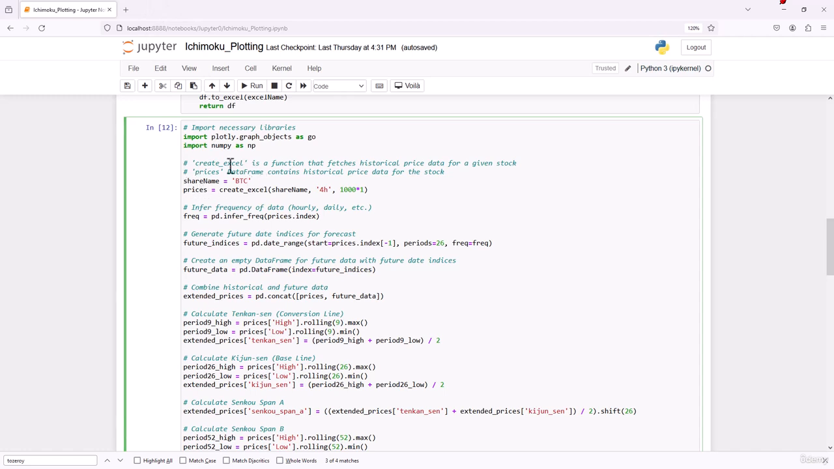Well, here we obtain the desired information from the exchange using the createExcel function. In fact, the next calculations and charting commands are based on the data obtained from the exchange and organized. Here, as an example, Bitcoin data is stored in 1000 candles with a 4-hour time frame in the prices variable.